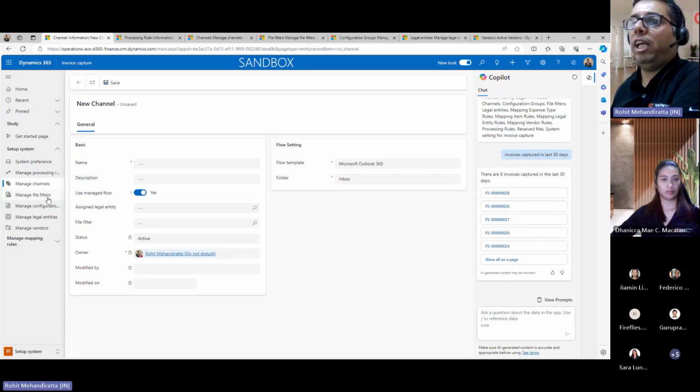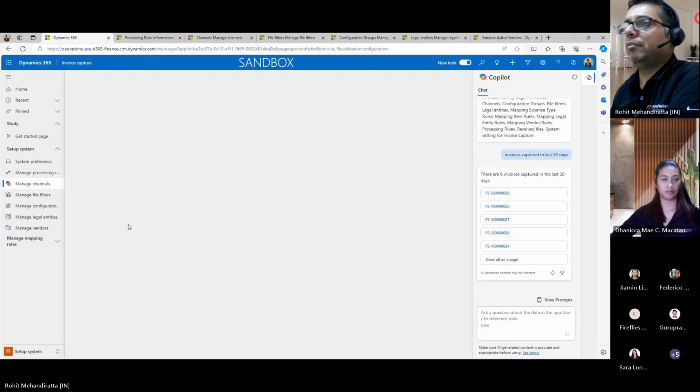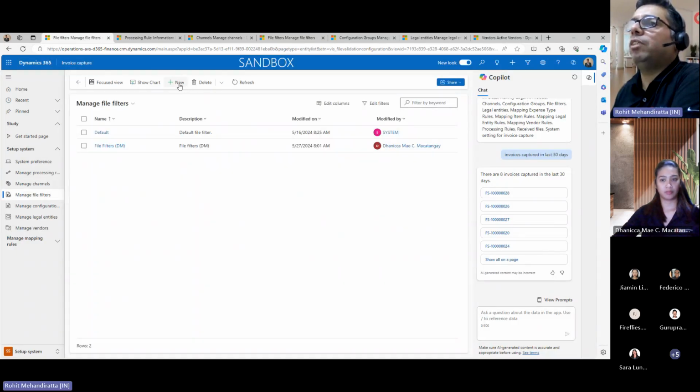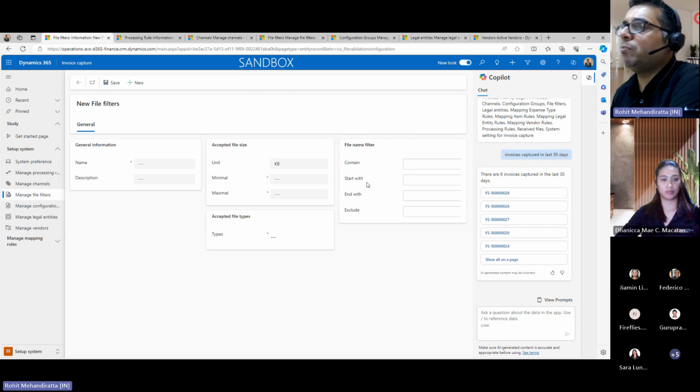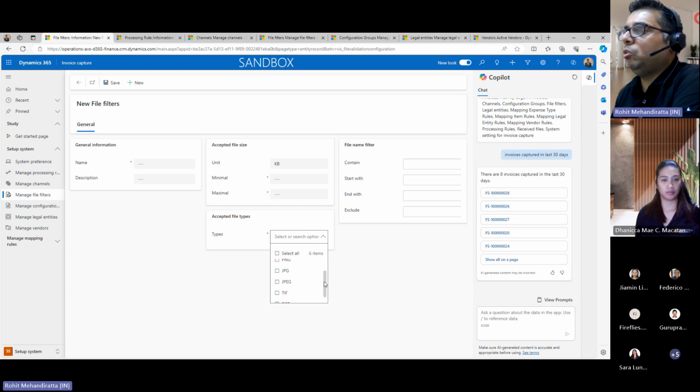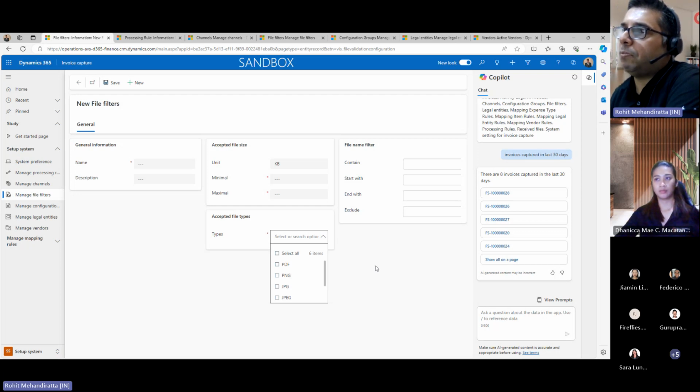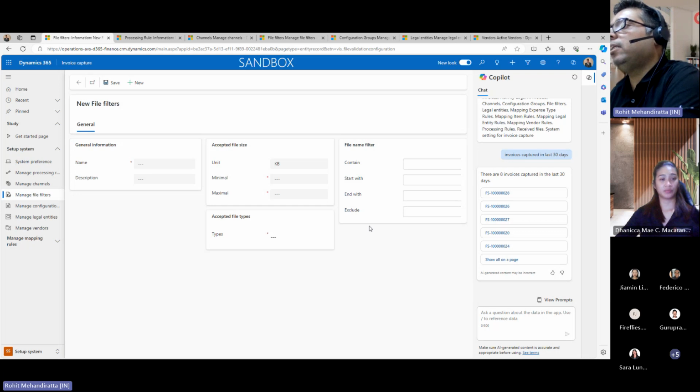Now let's move on to file filters. In file filters, as I was telling you, you can specify the name of the file filters, and these are the three different basic ways by which you can do the file filters. These are the six types the system supports out of the box: PDF, PNG, JPG, JPEG, TIFF, and TIF. As I told you, you can play with these formats. In case your format is different than that, you can convert it into this by using flow. You can add one step over there, and correspondingly the file will automatically get supported.